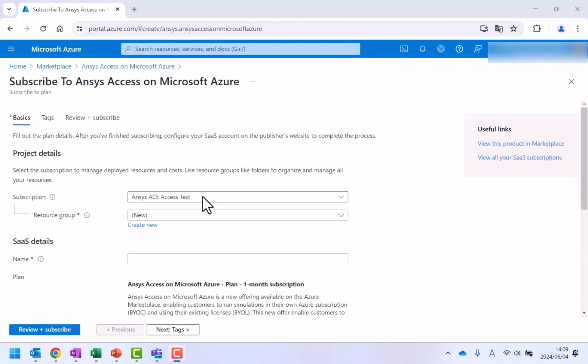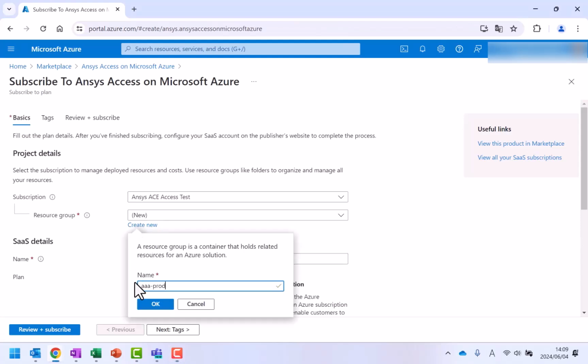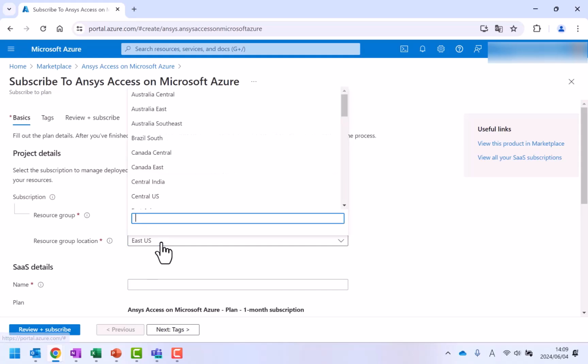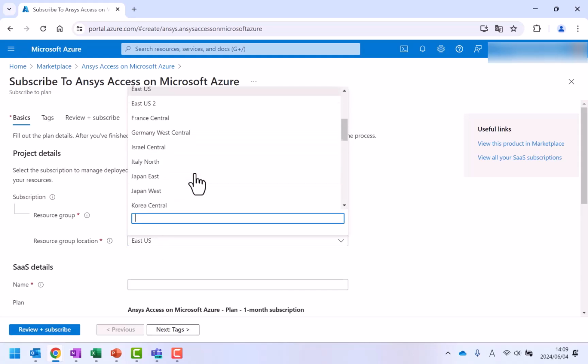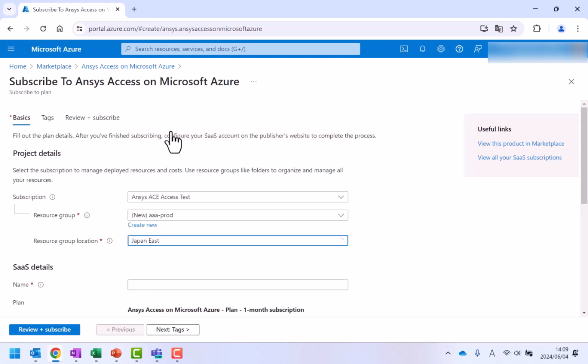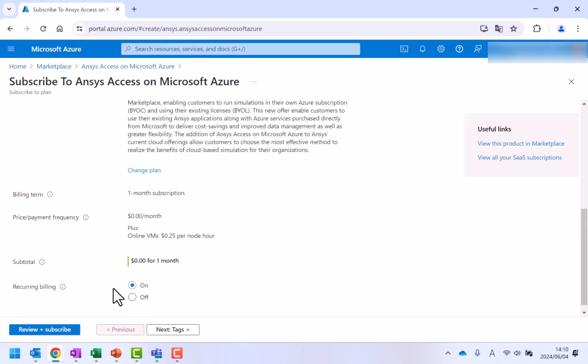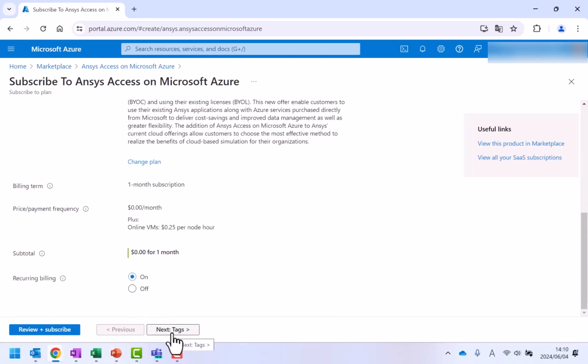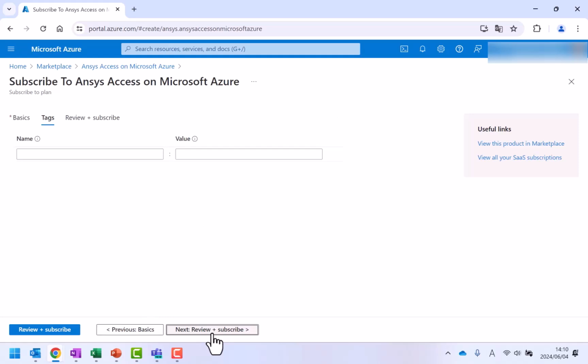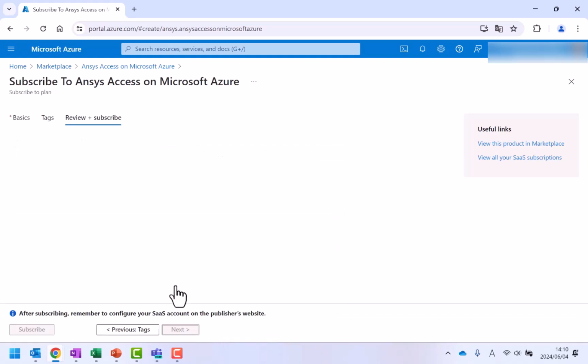In the basic screen, you can select the subscription, resource group, and resource group location you want to use for Ansys Access on Microsoft Azure, and set the name of the SaaS as you like. After reviewing the pricing information, click Next. You have the option to set tags to help identify resources, but for now, let's click Next.